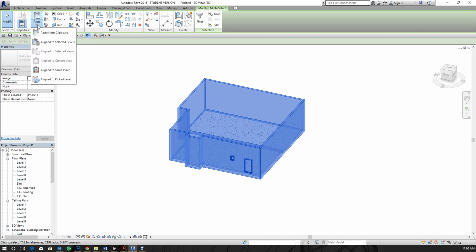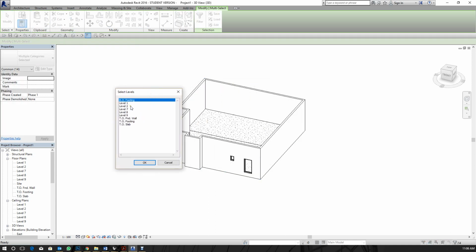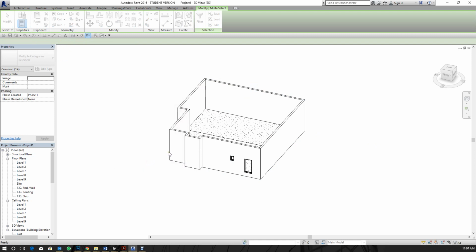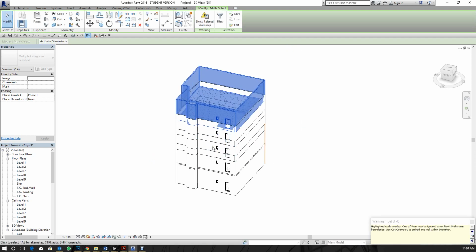And if I went to paste and clicked on the arrow underneath, and I said align to selected levels, it would ask me what levels I want to align that to. Now it's on level 1, but I want to align it to level 2, 7, 8, and 9. And I click OK. And it would just copy that multiple times on those levels.